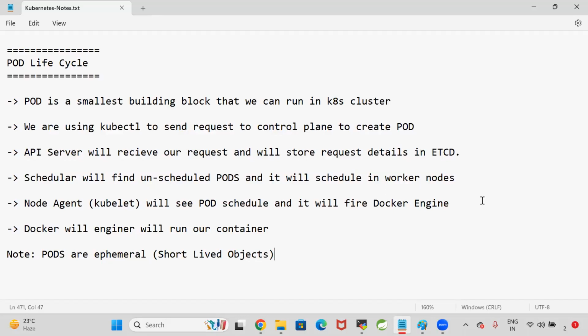Pod is the smallest building block that we can run in the Kubernetes cluster. We are using kubectl to send our request to the control plane to create the pod. Whenever we send the request, the API server will receive it and store the request details in etcd. Scheduler will find unscheduled pods and schedule them in the worker nodes. Kubelet is a node agent. It will see the schedule given by the scheduler and it will fire our Docker engine. Docker engine will run our container.